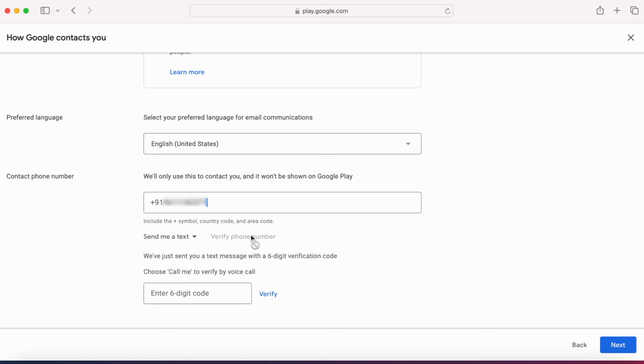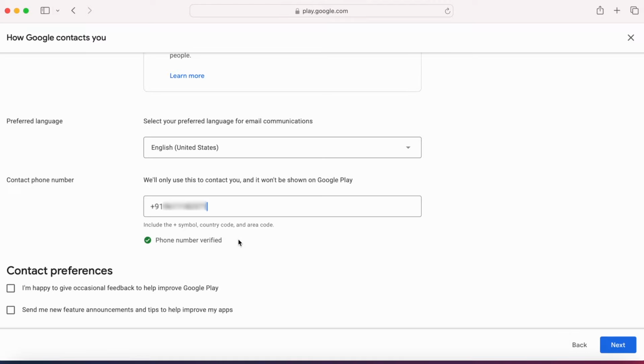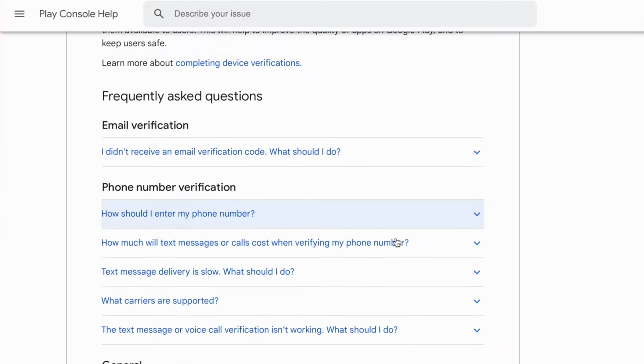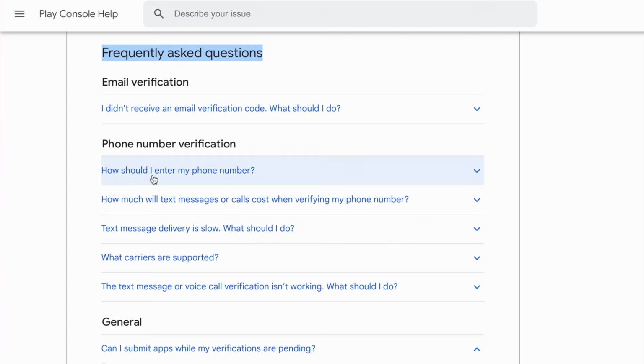Now you will have to verify your phone number also. Enter the 6 digit code that was sent to your mobile number. Click on verify. Okay, done. If you could not verify your phone number, then check this developer support page for frequently asked questions. I'll give this link in the description box.